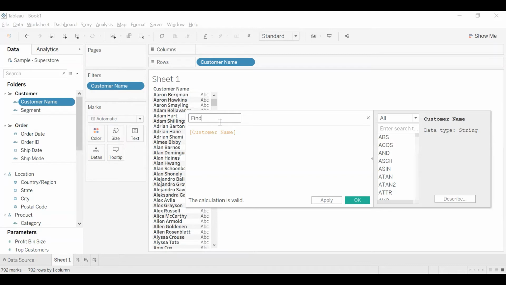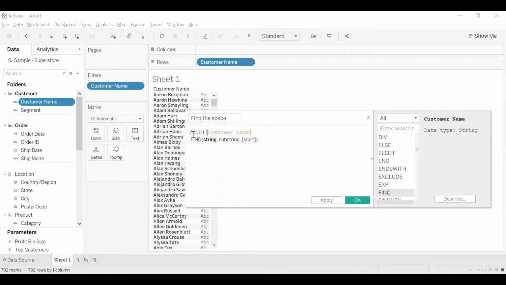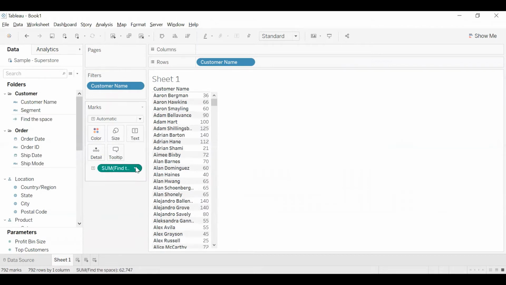So I'm going to name the calculation Find the Space, and we're going to just do the FIND function. It's like the normal Excel thing, where in this string of customer name, we're going to find this substring and just hit OK. And I'm going to just double click here.